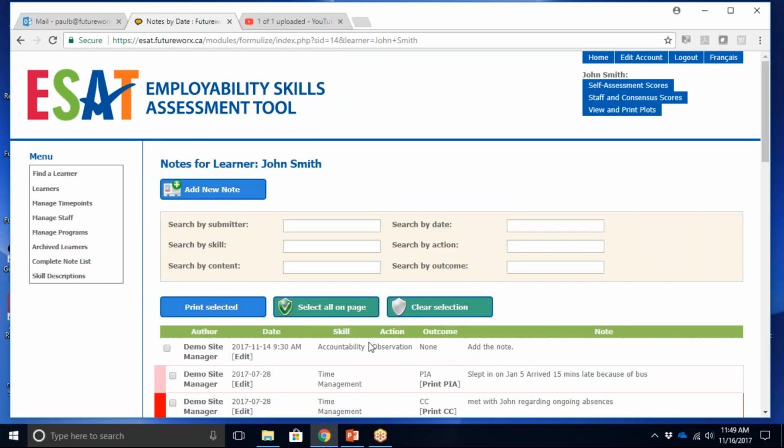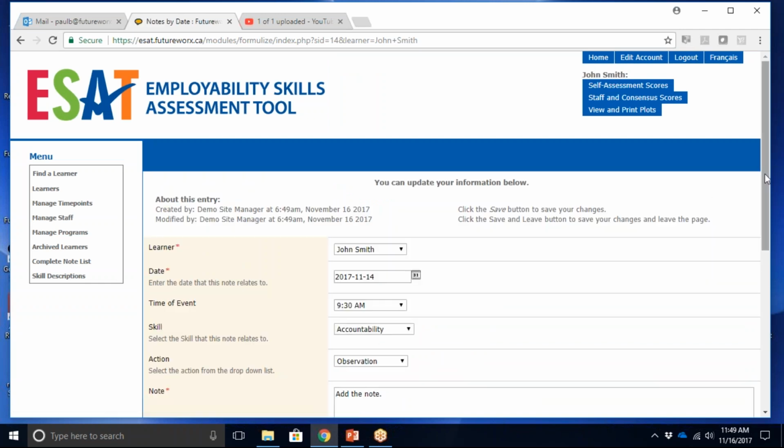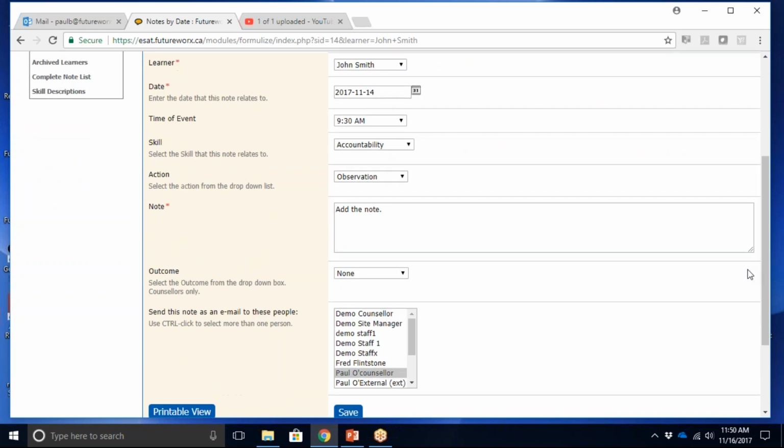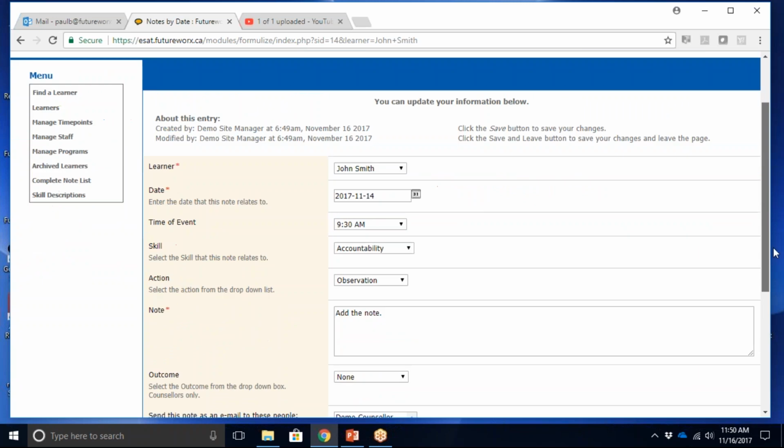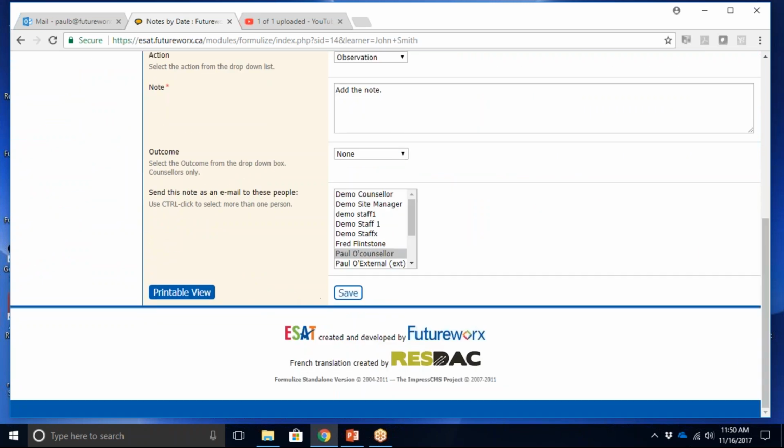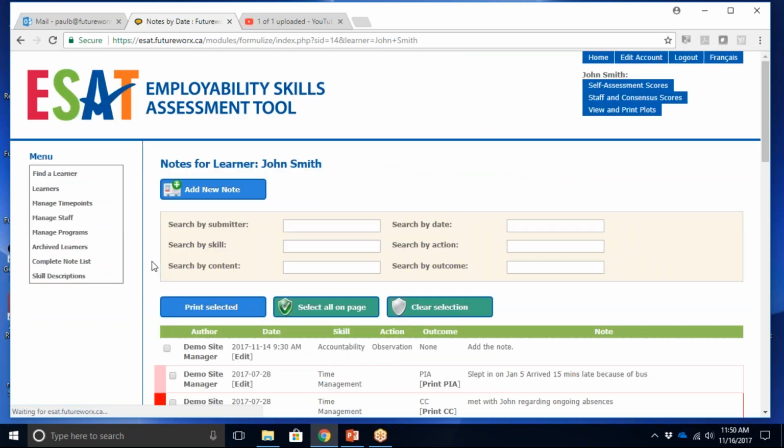And here it is. If you want to edit the note, the counselors and site managers have the ability to edit notes, and it'll just open up, and you can modify anything that needs to be modified in there. Okay, so we just click save again, and we're back to where we were. And that's how you add notes to the system.